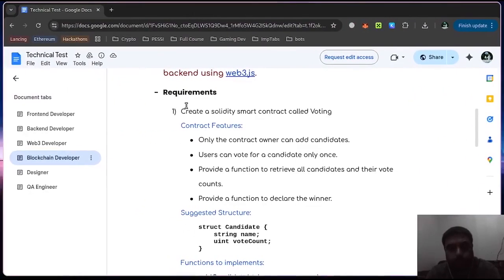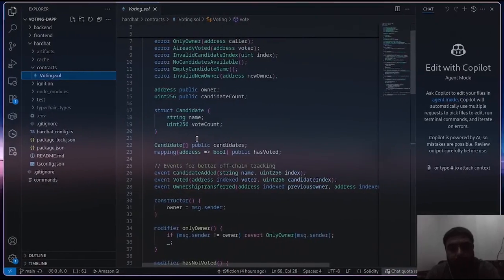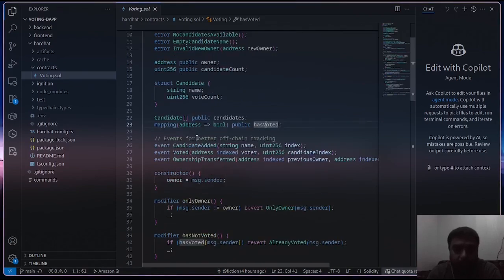Then we have the struct Candidate. If we see the document, this was suggested, so we are using it. The struct Candidate has a name and a vote count. This is the array of the candidates, and then we have a mapping that shows which user has voted and which has not. If the user already voted, it will be made true and they won't be able to vote again. So a user can only vote once. Okay, so these are the events.